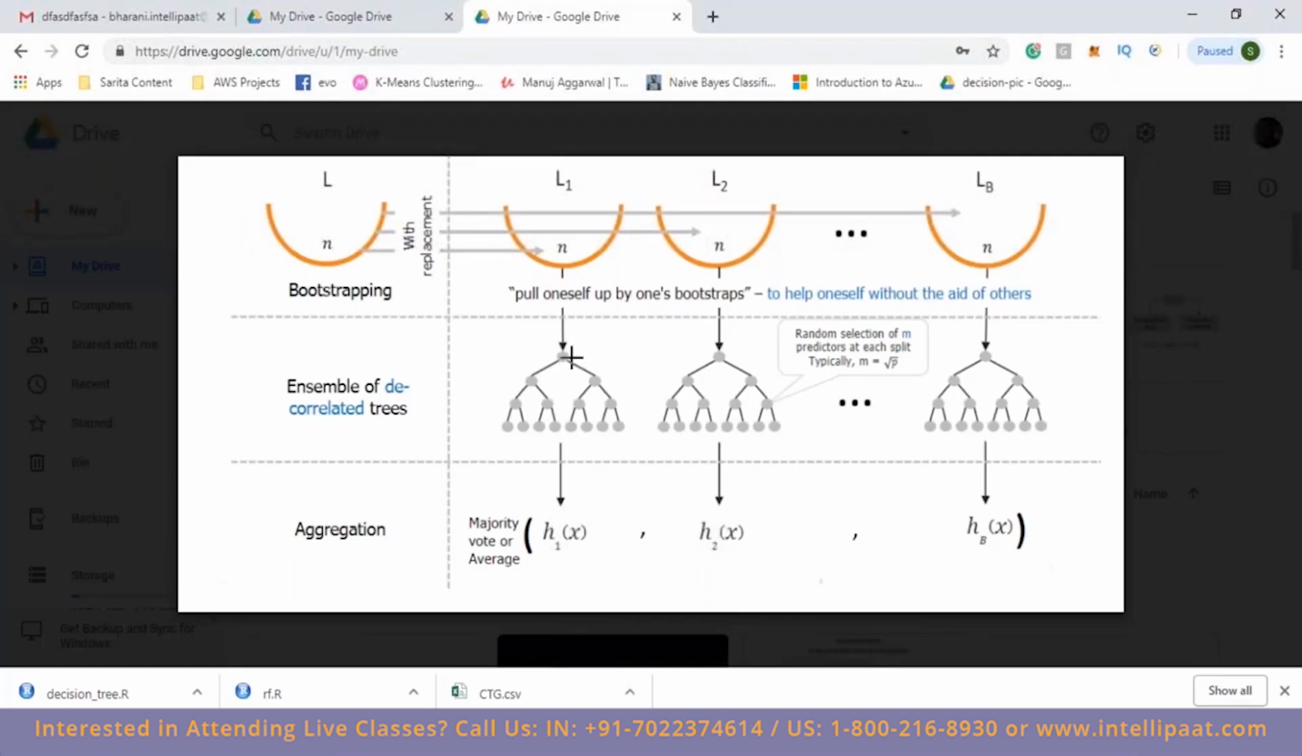So for each split, there is a random subset of the independent variables. For this split, there'll be 8 independent variables. For this split, there'll be 8 random independent variables. For this split, there'll be 8 random independent variables.